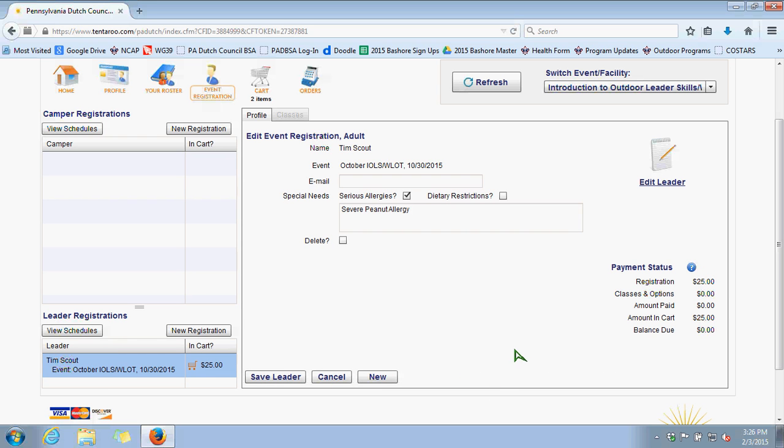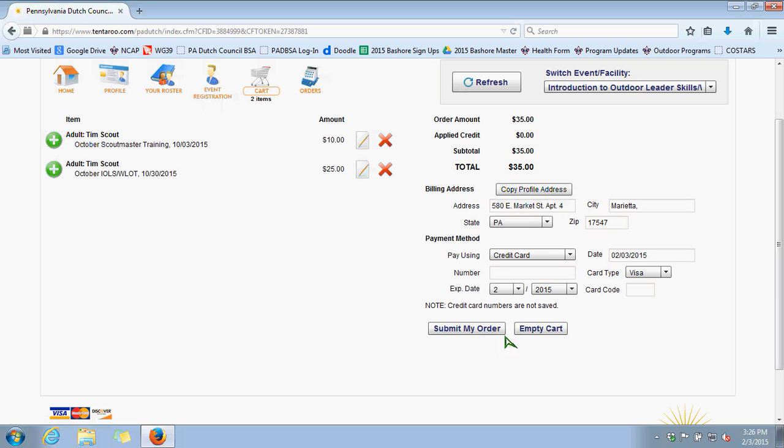So once I've gone through and added any campers or leaders that I want to add to any events, the next thing that I need to do is actually go to my cart and check out. So I'm going to click the cart up at the top, and I can see here are my different registrations that I've selected. I've got Tim for October Scoutmaster training and Tim for the October IOLS Outdoor Leader training. One costs $10, one costs $25. My total amount's $35, my subtotal $35, and that's how much is due.